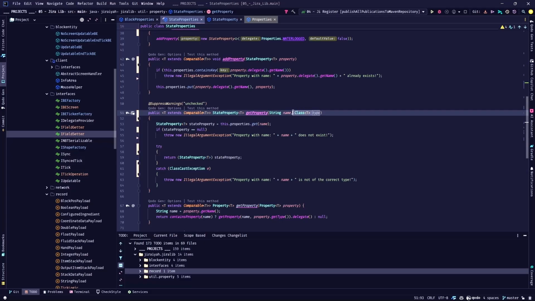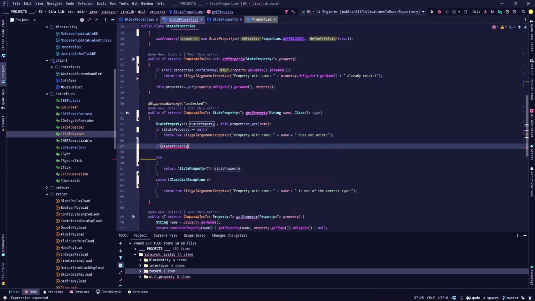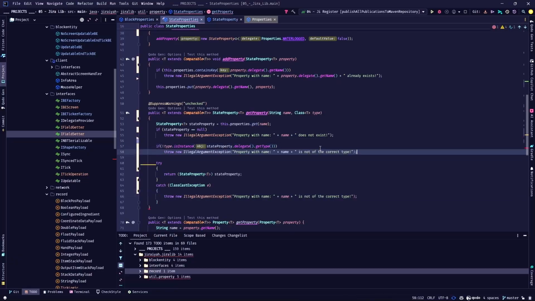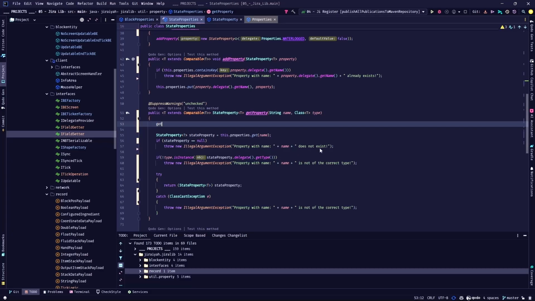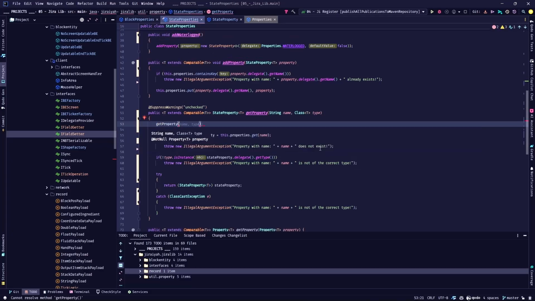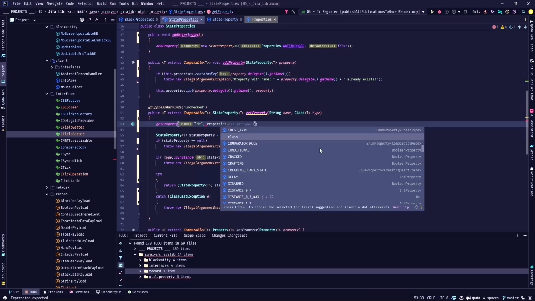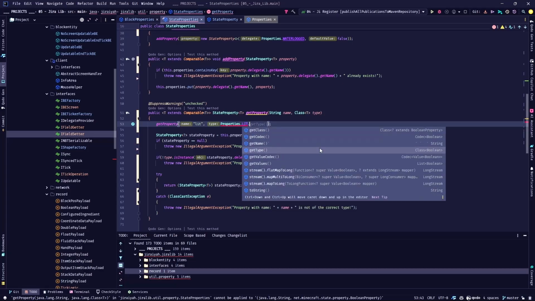Okay, now the type here is not being used, and I'm not sure why he added it. We may want to say, if state property, actually if type dot is instance of get the type. If it's not that, then we want to throw an exception here again. Okay, so I'm not sure why he sent in the type, but this boils down to something like this. We say get property and the name is, I don't know, lit with the type of, no, properties dot lit, and this is not the type. So that get type, there we go.